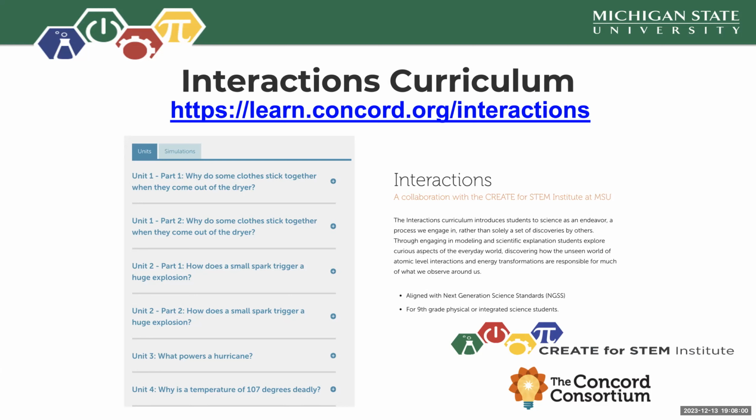It's basically intended for ninth grade, 10th grade physical science, at least in the United States, that's where these learning goals are at, or for integrated science students. You'll see that we have various units. We're going to focus primarily in our work today and tomorrow on units 1 and 2. This curriculum is actually an entire 9.5 months worth of curriculum materials.